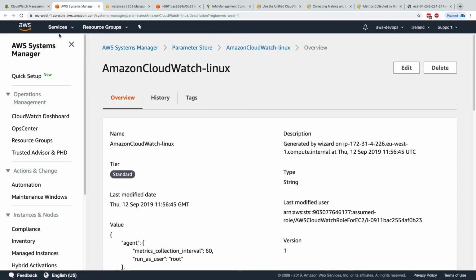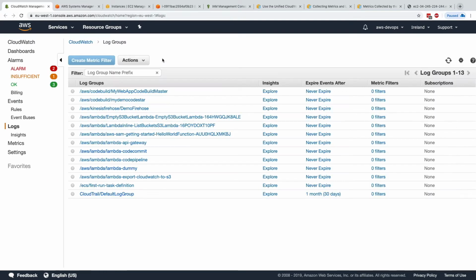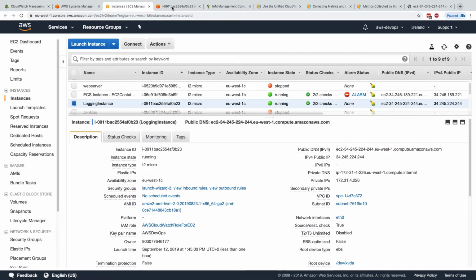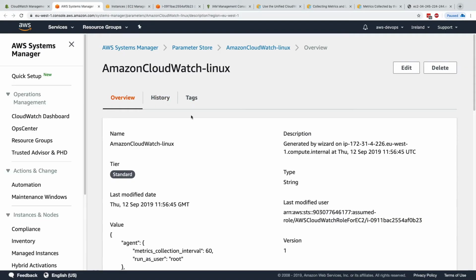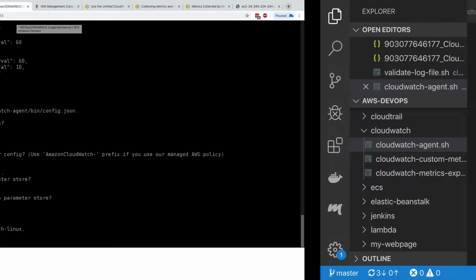So how do we use this? Because right now, if we go to CloudWatch, for example, and refresh, nothing happened. We don't have any logs. And if you go to metrics, we don't have any metrics. So how do we start things, and how do we start things to point at this new SSM parameter? For this, it's pretty easy.